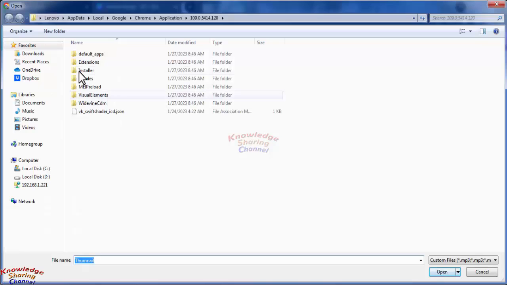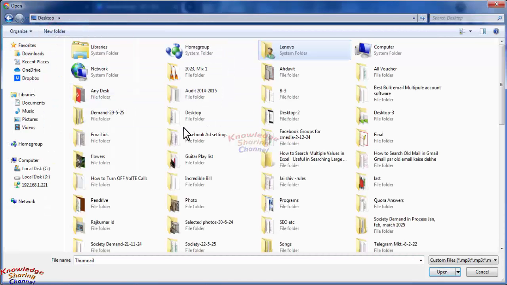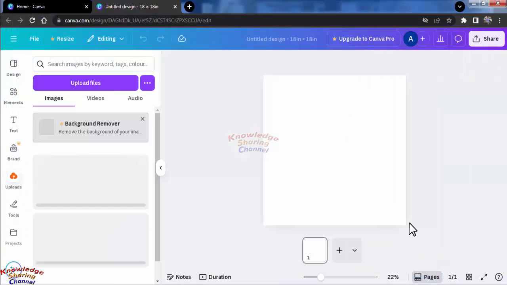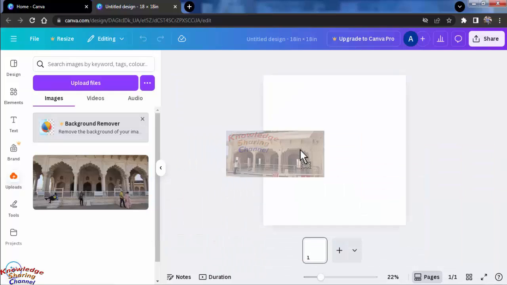Now here select the destination where you have kept the files. My photos are on desktop. Here select all the images which you want to upload and after selecting, click on Open. Now here you will find all the selected images. So after upload you can use these images in your designs.